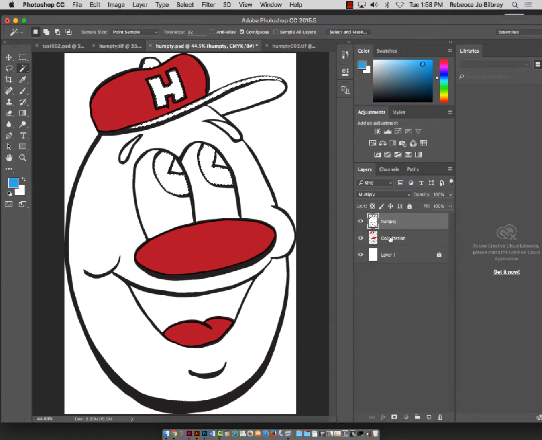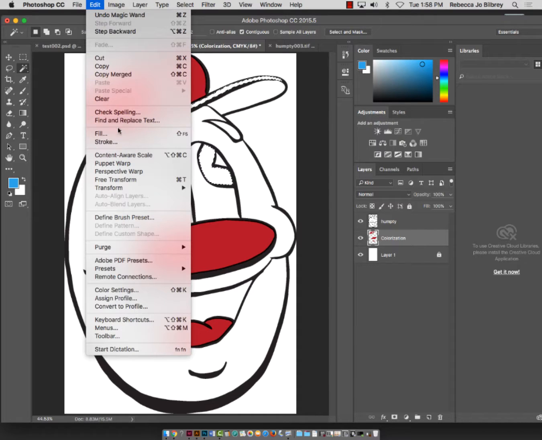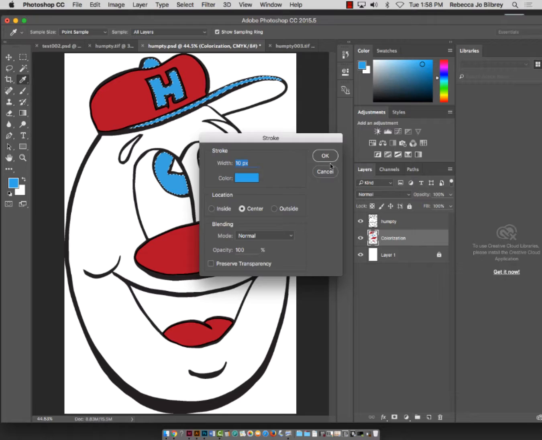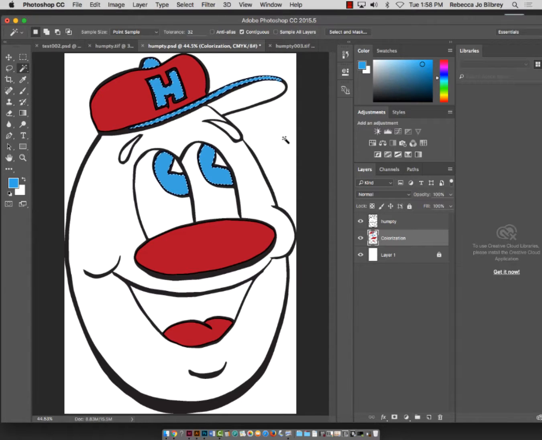And then I go back to the colorization layer. That's the thing I've got to remember. Go back to that layer, and I want to fill it with that foreground color, and I also want to stroke it about 10 points, assuming my line art is thick enough. Now this isn't all magical yet, but it's going to be here in just a second.